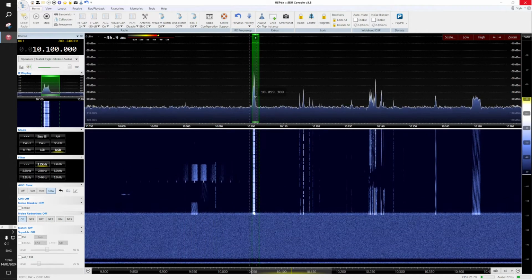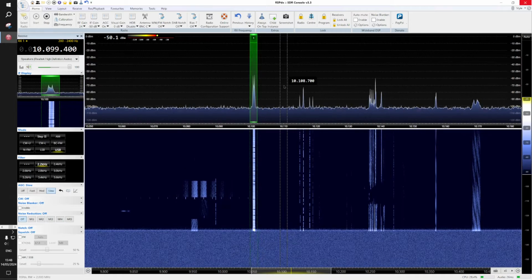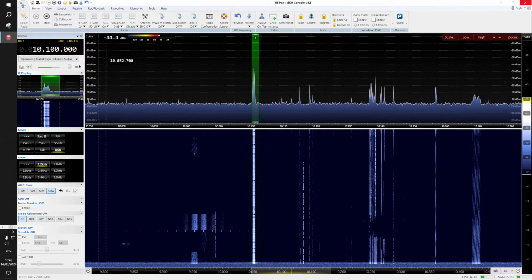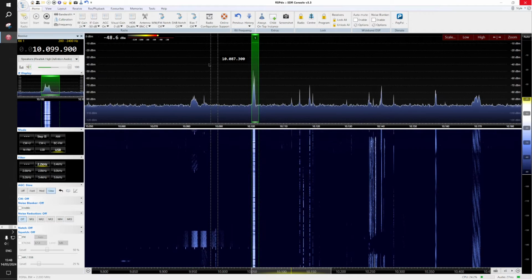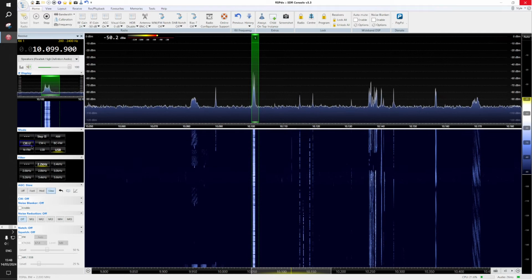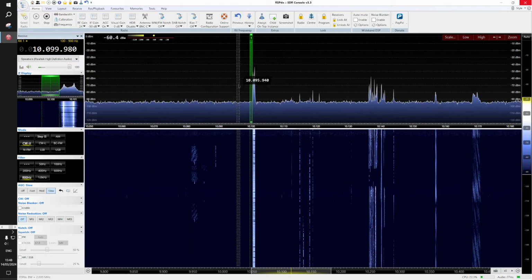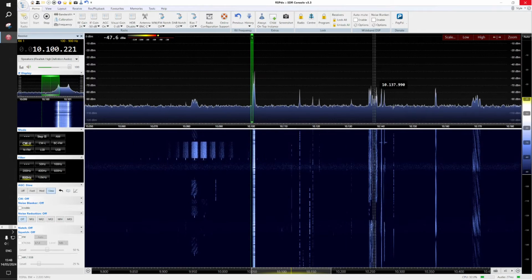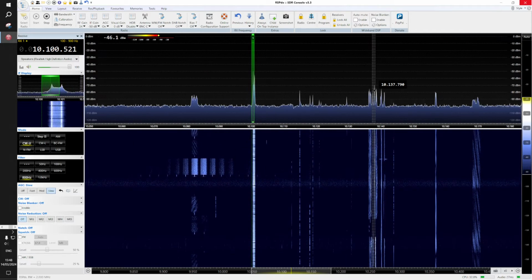So I can also tune just by rolling the mouse wheel up and down, and it's going in 100 hertz steps because that's the step size that I set in part one of the video. But you can change that to whatever you like. If I go to CW mode, so let's go CW upper, now when I scroll, you see it's changing in 10 hertz steps when I scroll in here. So you've got a finer control.